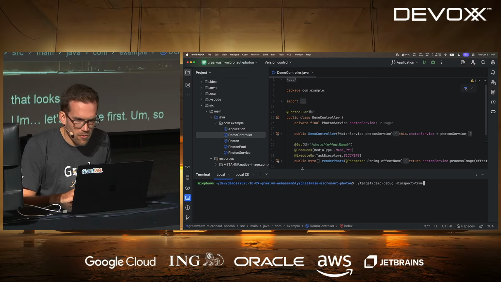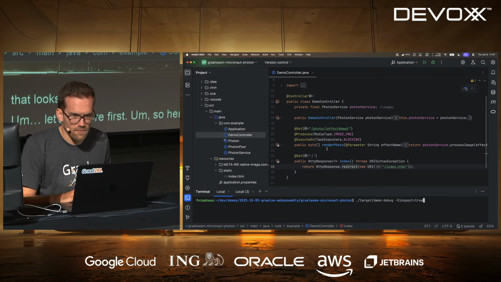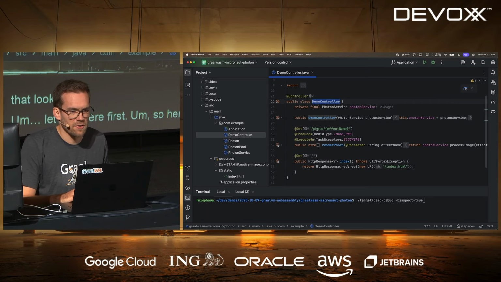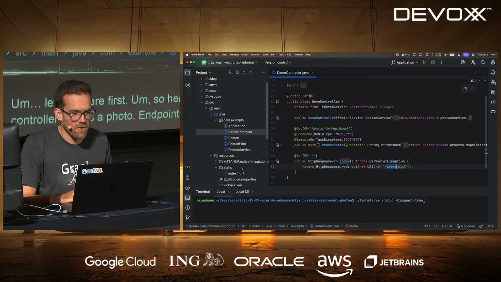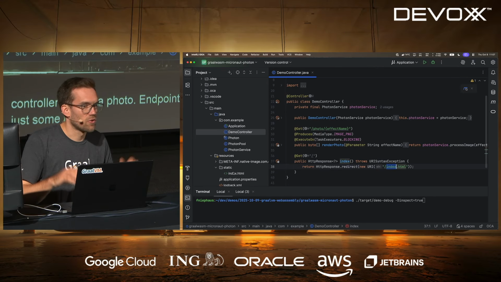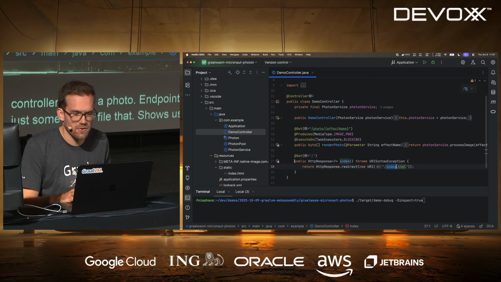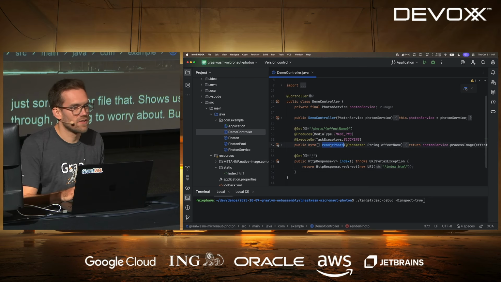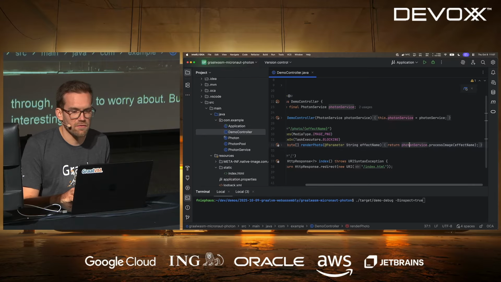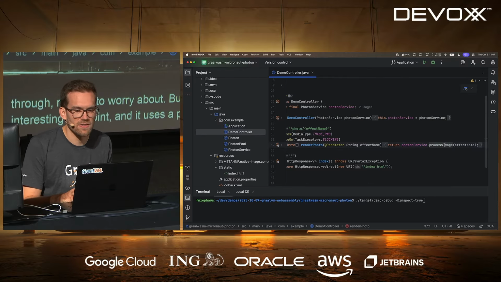So here's a demo controller. And the demo controller serves a photo endpoint and an index. Right? And the index is just some helper file that shows us something nice that we can switch through, nothing to worry about. But then render photo is actually the interesting endpoint, and it uses a photon service to process an image based on some effect name, right?